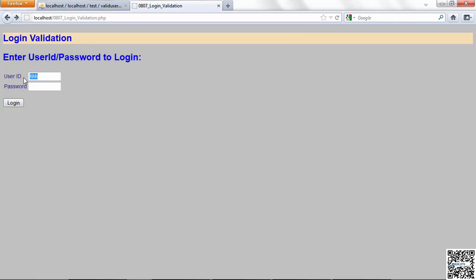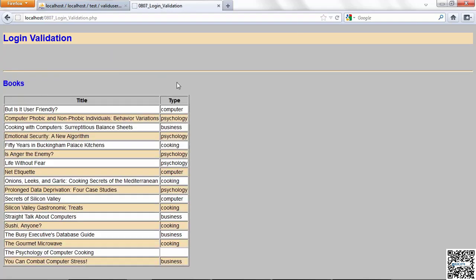Now the users I've set up to be valid are user 1, user 2, and user 3. The passwords for them are pass1, pass2, and pass3 respectively, just to keep it simple. User 2, and I typed in pass2. Click login. Voila! It let me in to the form where I can see the books table.